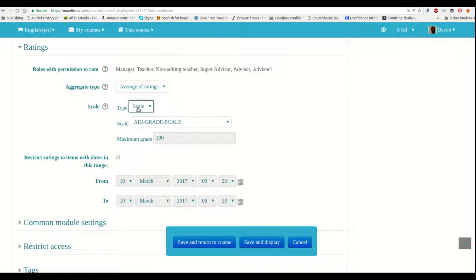Now, keep in mind that if you switch it to scale, you cannot set the maximum because the maximum is determined by the scale that you are using. Again, the scale is something we discussed in a prior post. So that is all of the various features inside the Moodle forum.